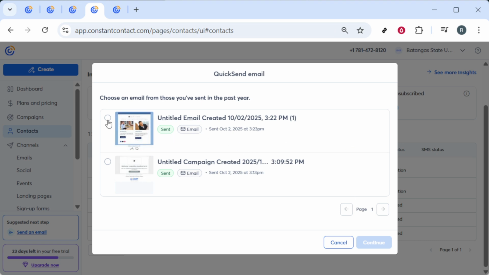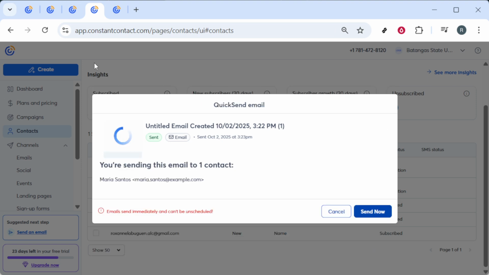A list of your available emails will appear. Click the email you want to send. This can be the campaign you just created or any previous email you'd like to reuse for this person. After selecting it, click Continue to move to the confirmation step.